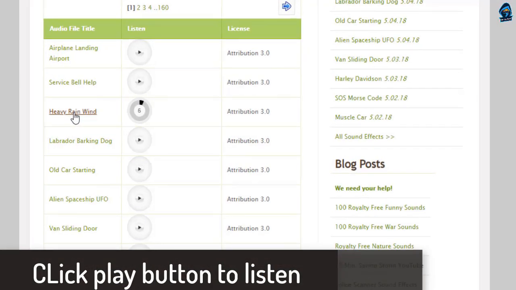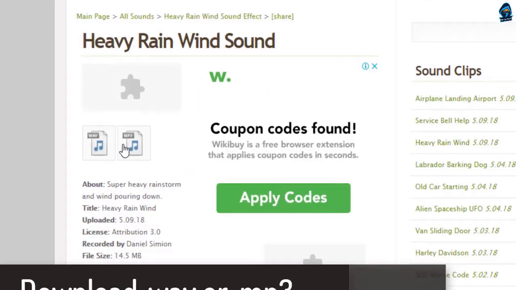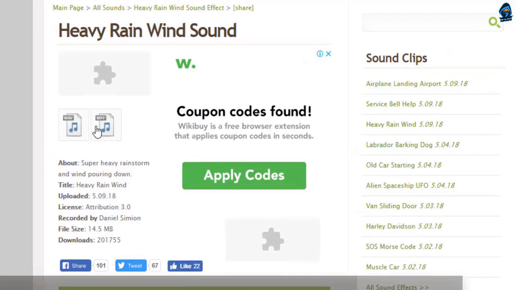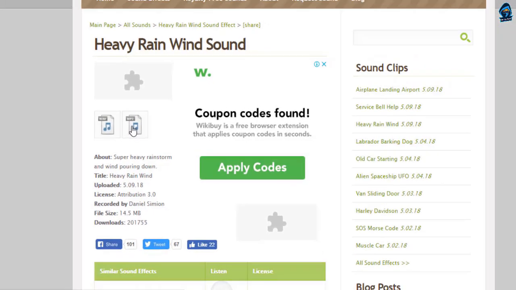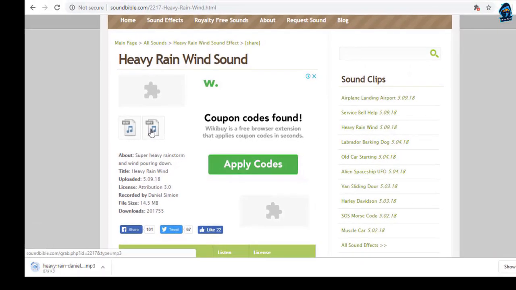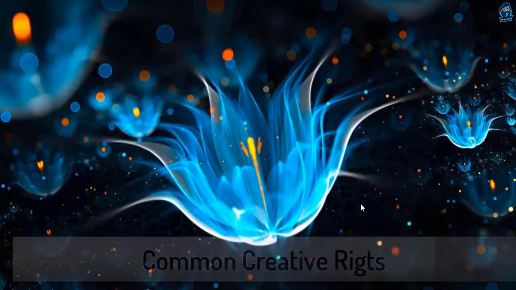If you want to download it, just click on it and choose whether you want to download it as an MP3 or .wav. I want to download it as MP3, so just click on the MP3. And the audio will be downloaded and can be used free of cost in your video games, in your YouTube videos, or you can say you can use it as Creative Commons for your projects.